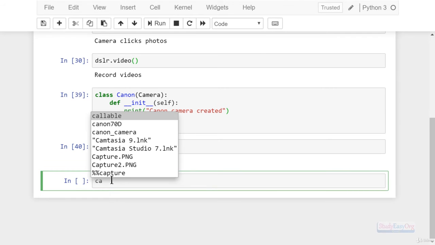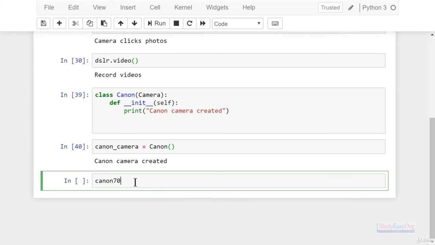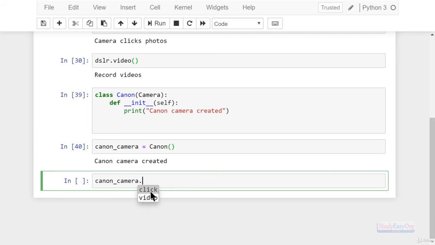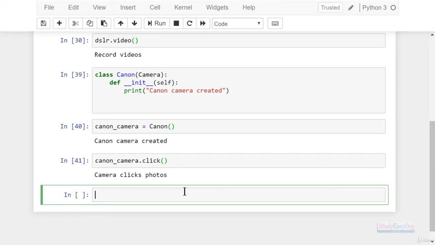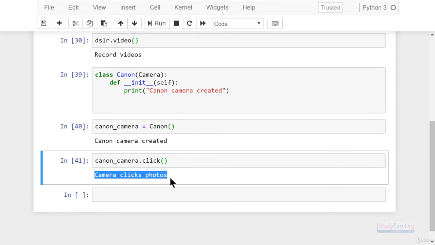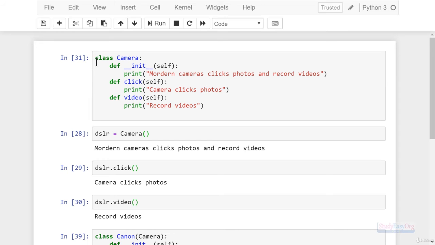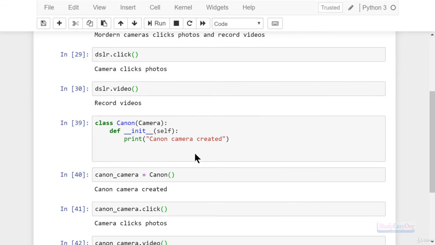Good enough. And if I say Canon camera dot, we will see this click and video option. Now take a note of it. We don't have a click and video option in here, but take a note of the execution. If we execute it, what does it give us? Camera clicks photo. If I type in Canon camera dot videos, it will call the method from the parent class. This is nice.